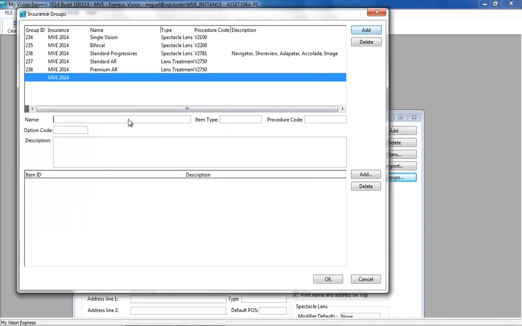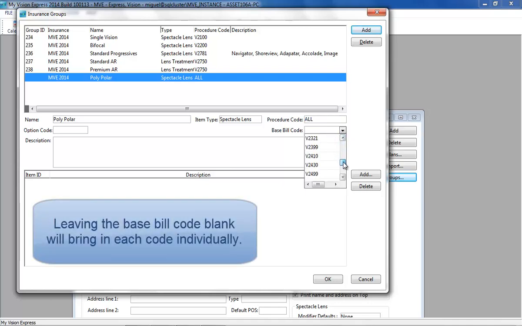Let's now create a catch-all group. We'll call this Poly Polar. This is going to be a spectacle lens. We will be using the all procedure code. And let's say that this insurance plan only wants to see the V2762 procedure code for polycarbonate polarized lenses. Of course, these lenses would have two procedure codes. They would have the V2784 for the polycarbonate component and the V2762. In this case, again, the insurance company only wants to see the V2762. So we're going to select the all procedure code, and we're going to use V2762 as the base bill code. It will consolidate these two codes down to one.